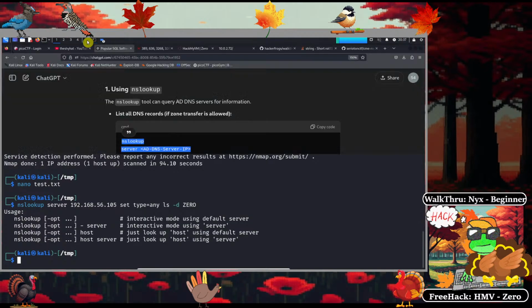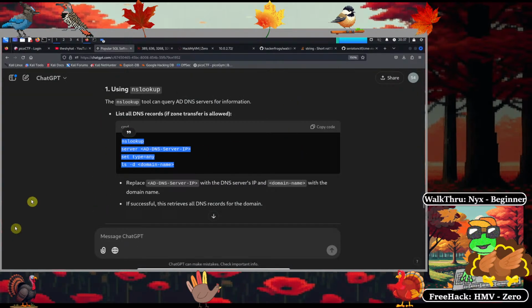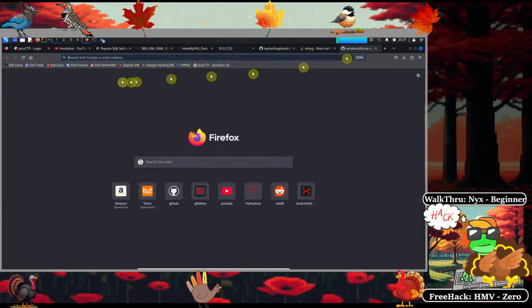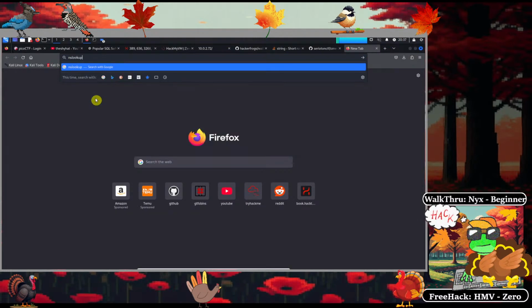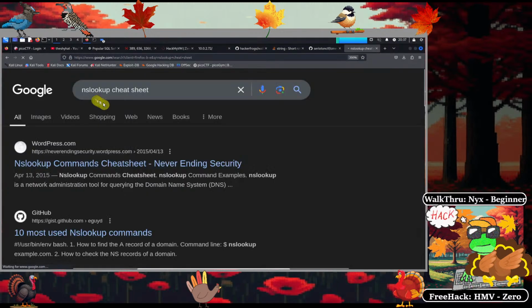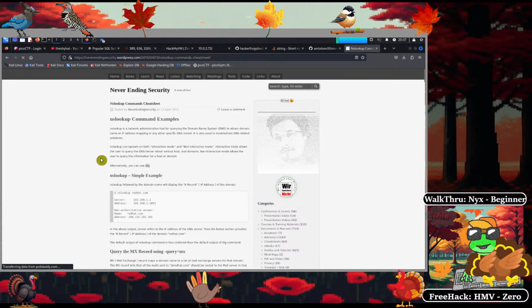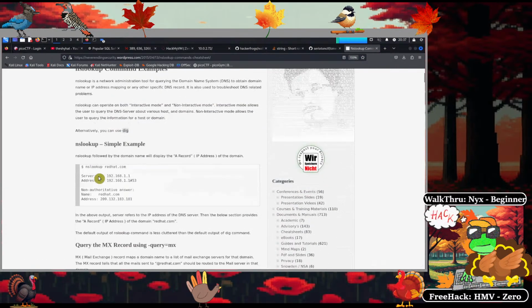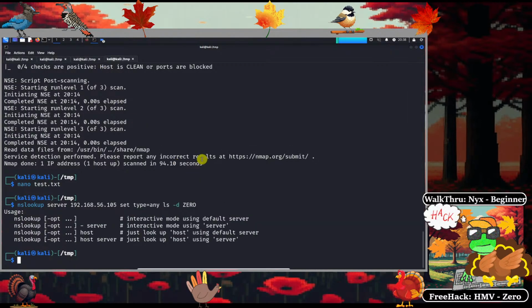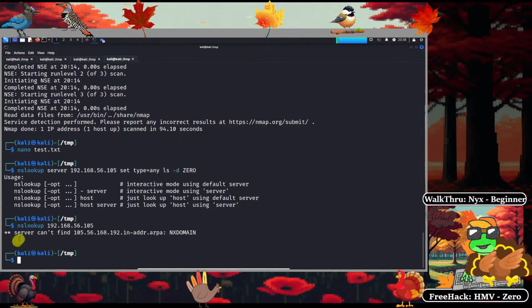Not this again. Okay. Let me look up the nslookup simple example. The nslookup this thing right here. Okay, so we're going to give just the IP address. So if we can just give the IP address, it's going to give us some information. Can't find this.